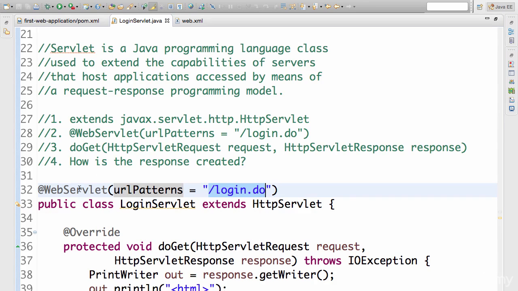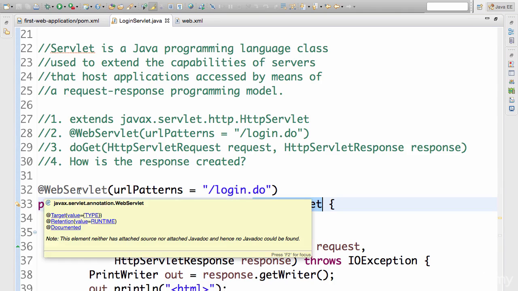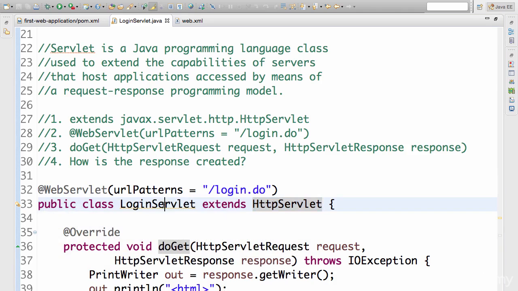An annotation is something which adds more information onto a class. This particular class, we defined it as an HttpServlet, but we also want to add more information onto it. We want to add the URL for it. For that sake, we use a WebServlet annotation. The WebServlet annotation adds more information to the LoginServlet. Now we are saying WebServlet with a URL pattern login.do. So we are saying, how do we call the LoginServlet? You have to type in /login.do.